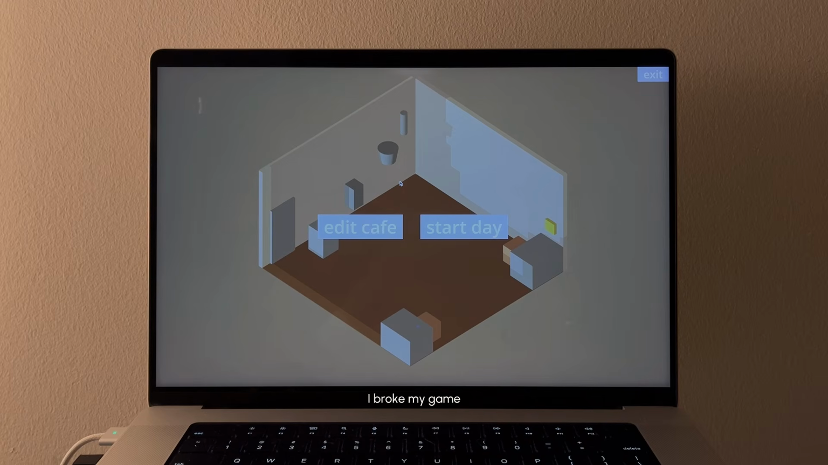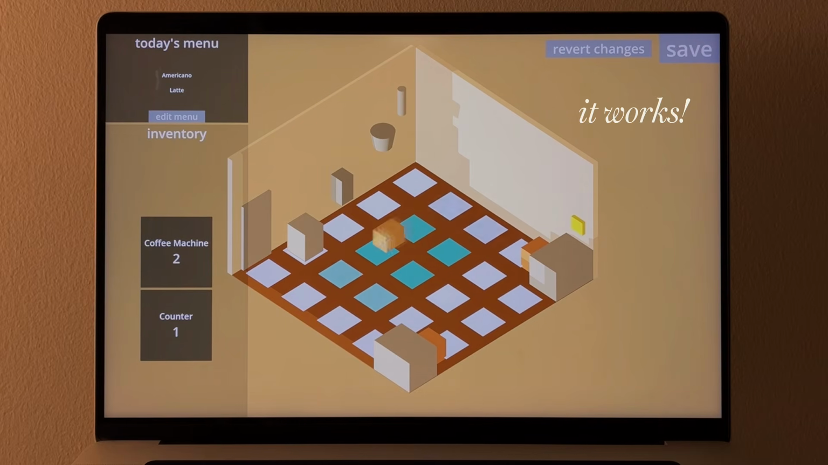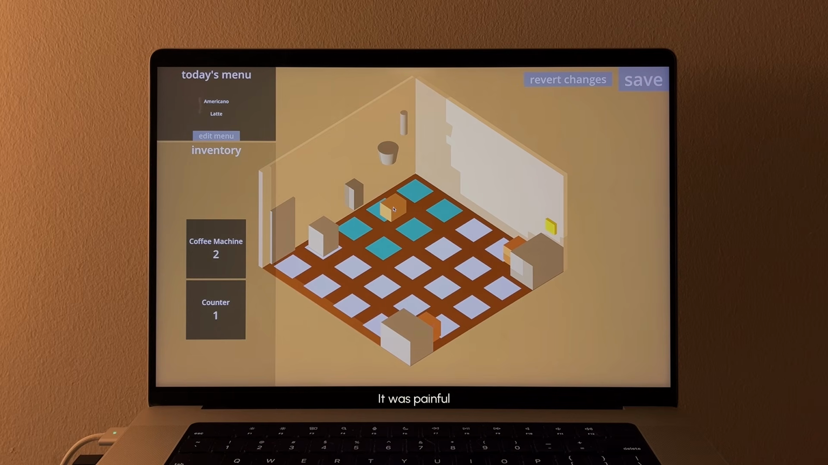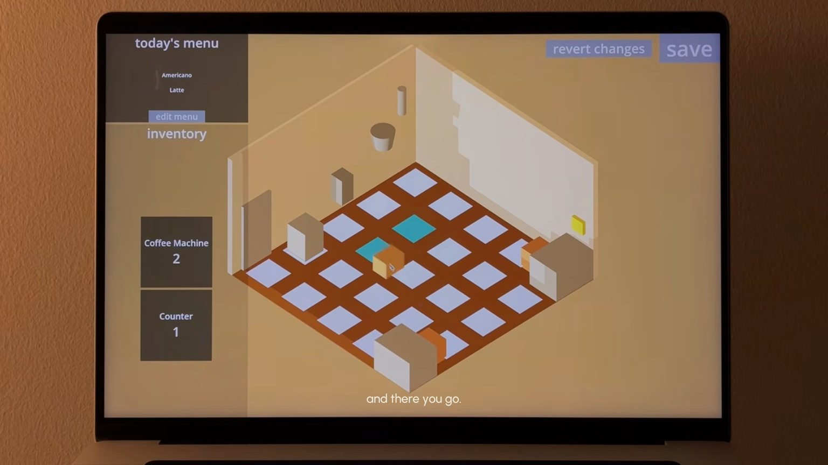I broke my game like a million times to try and make this work, but alas, it works. And then if you go too close to the edge of the grid, it turns red. Wow. It was painful to get this to work. Oh my god. I can also change the dimensions. For example, now it's at 2 by 1, and there you go.